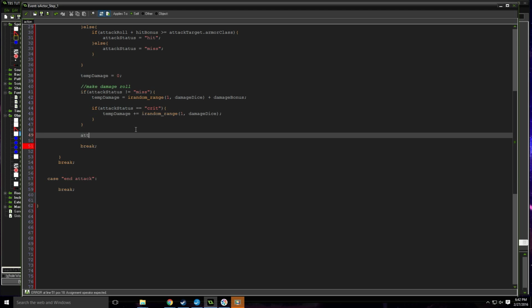So attack dir, that'll hold on to attack direction, and that is going to be equal to point direction, x plus 16, y plus 16, so the character's own belly to its enemy's belly. Attack target dot x plus 16, attack target dot y plus 16. And what point direction does is it essentially just gets a direction in degrees between 2 points.